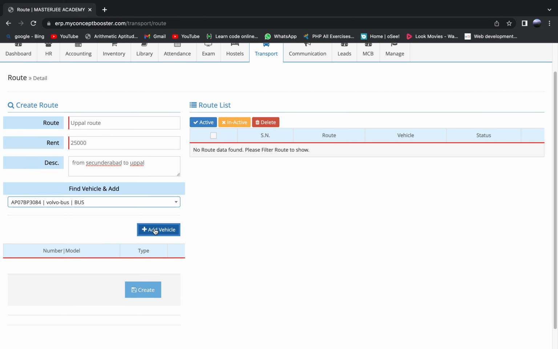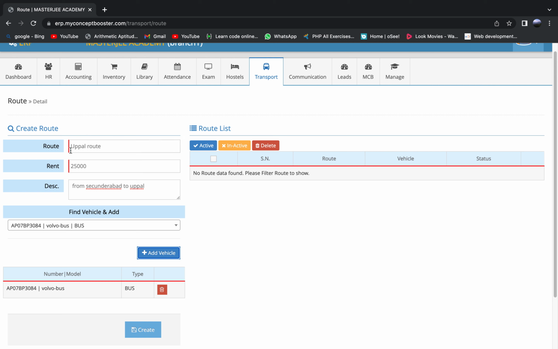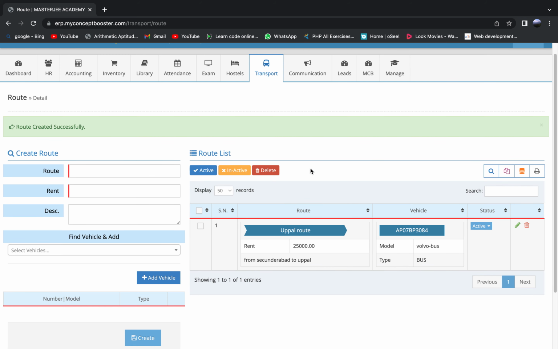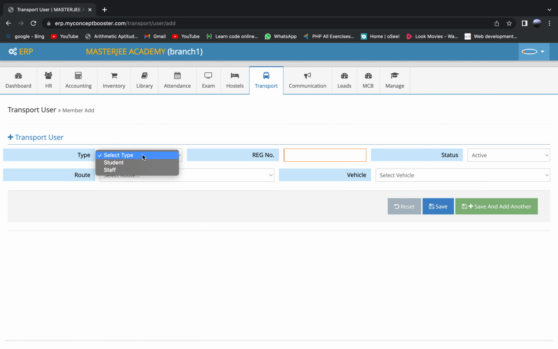Click on that and add vehicle. So then only the vehicle will be added for this route. So once you add the vehicle, you can select create. Now the route has been created. Once you have created the route, go into the traveler, the registration screen. So you can select for whom you are assigning this bus or something.